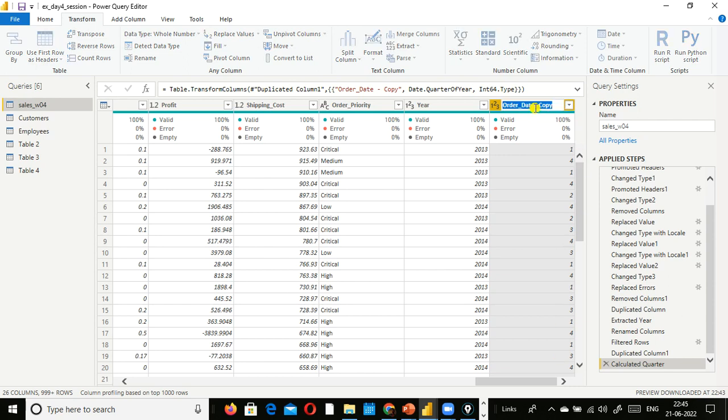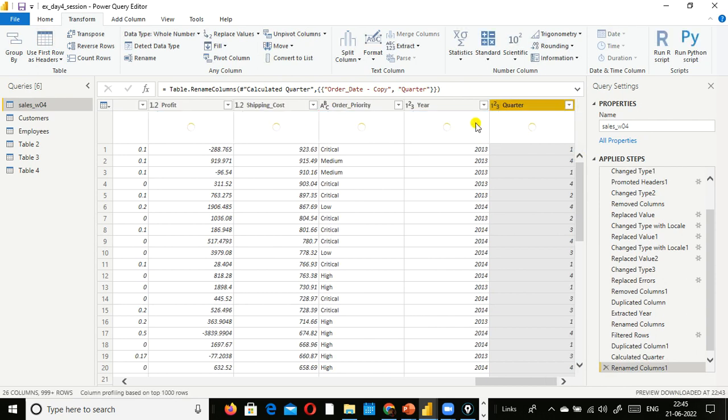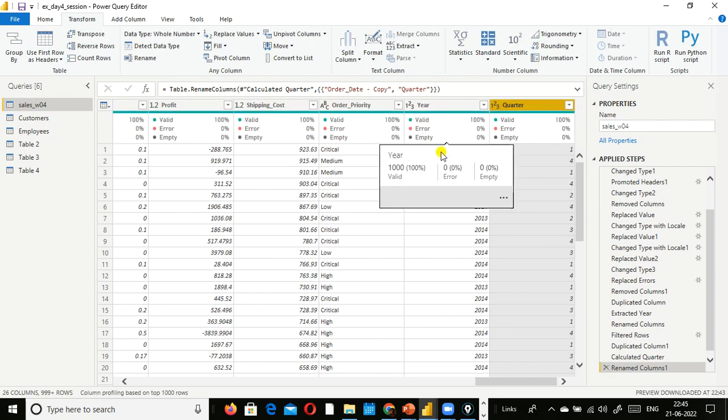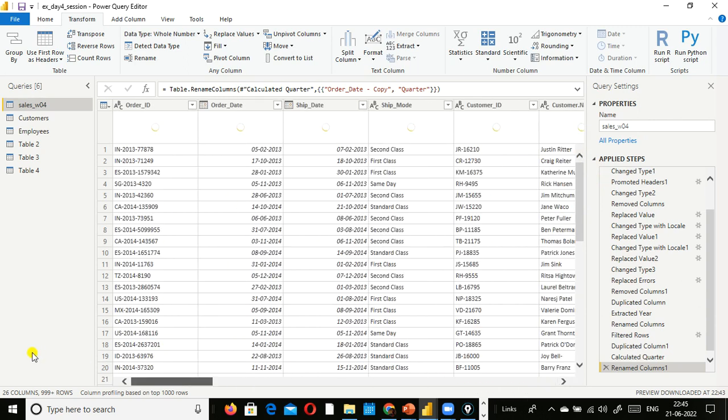Okay, I just rename it as quarter now. So now you have quarter. So within 2013 and 14, I want to see quarter 3 and 4 related sales. So it is pretty simple. If you have a column like quarter, see, it's pretty fast, right? Otherwise, if you have to do it manually, how long will it take?